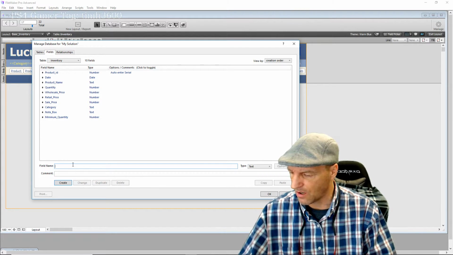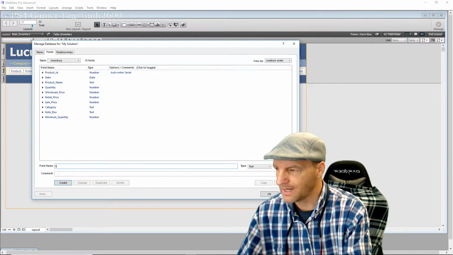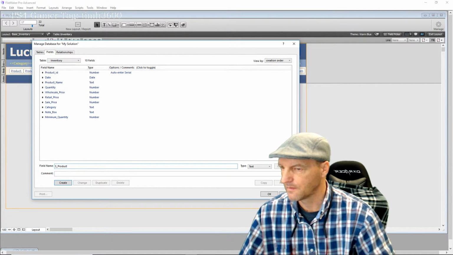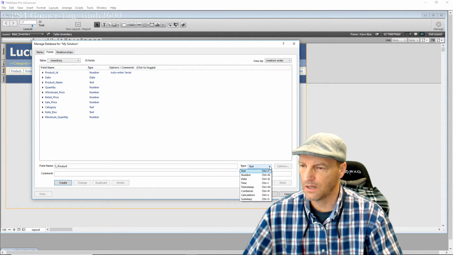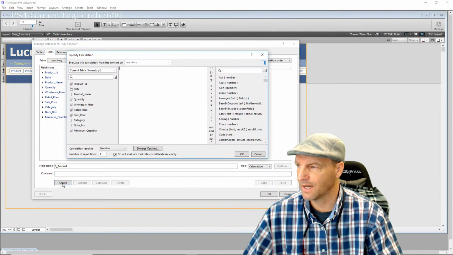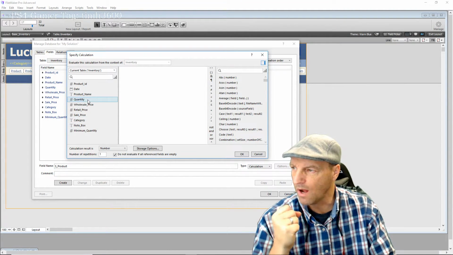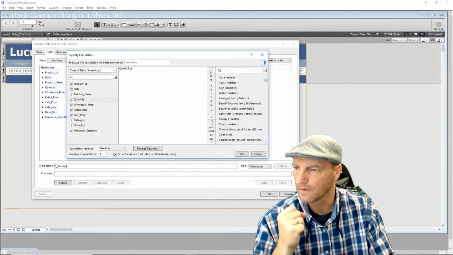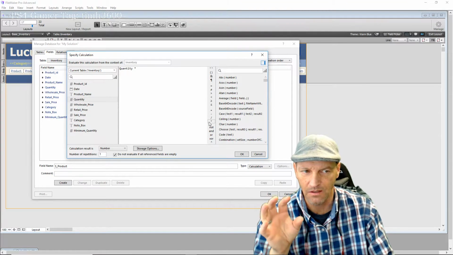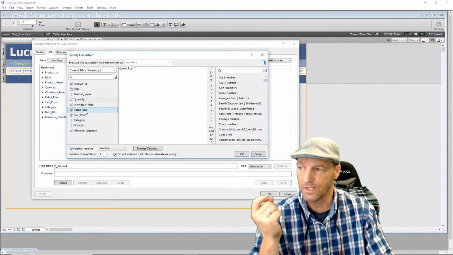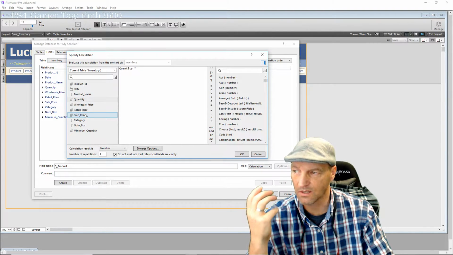So this one is going to be called S_product. And this one is going to be a calculation. And we will create that calculation. Now the calculation is going to be the quantity times, and that's just the little asterisk, the little star thing, is going to be times, and you can either have the retail price, the wholesale price, whatever you want.